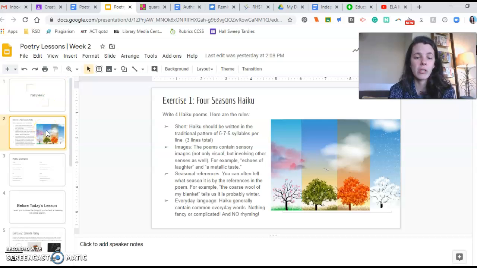So the first lesson is going to be Four Seasons Haiku. We're in spring right now. Go outside, really experience it. As the slideshow suggests, it's a form poem, five syllables, seven syllables, five syllables per line. There's three lines total, and I want you to do four different poems, one for winter, spring, summer, and fall. They tend to really capture sensory details. So, what do you see, hear, taste, touch, and smell?